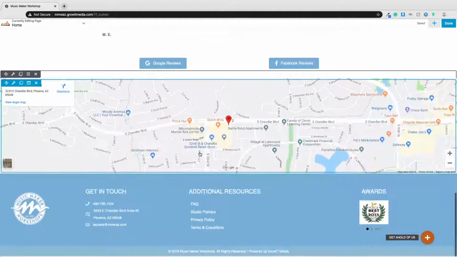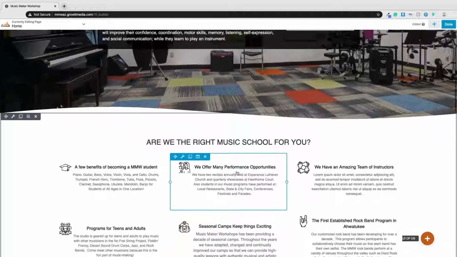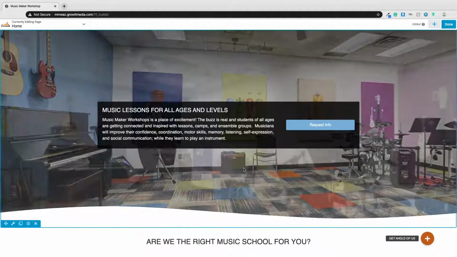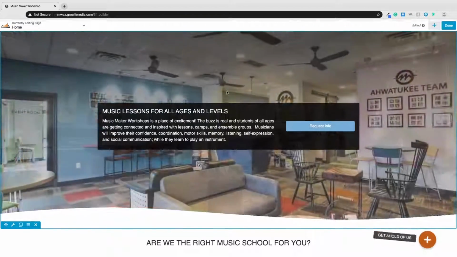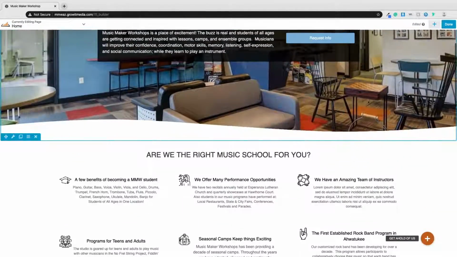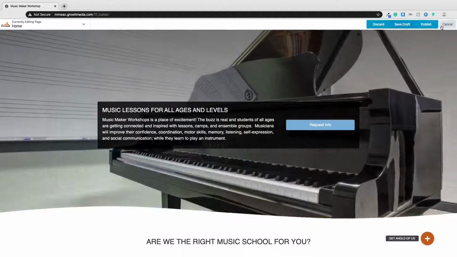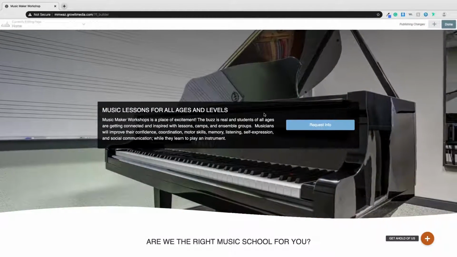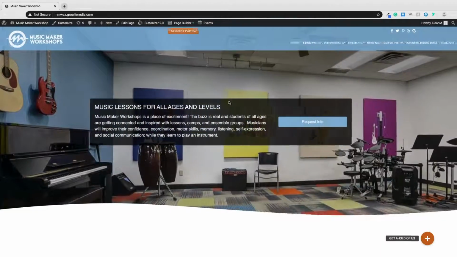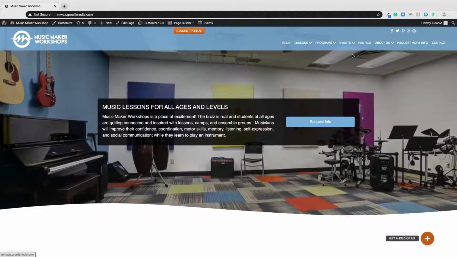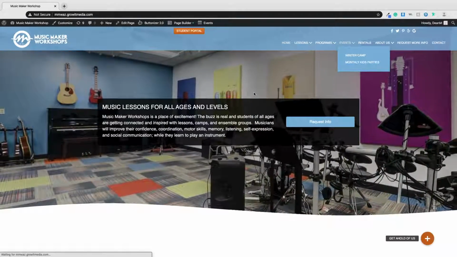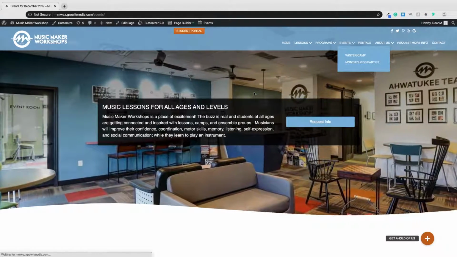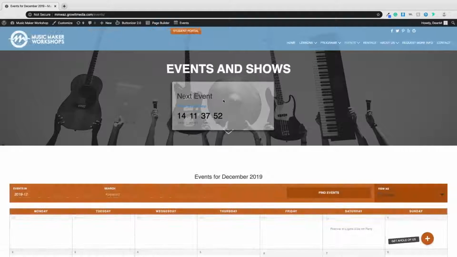And that's about it. It's what we call a drag and drop page editor, so it is easy for the end user to manage their website. And it works the same on the home page. You can go to any of your other pages. Events, you can edit things here.